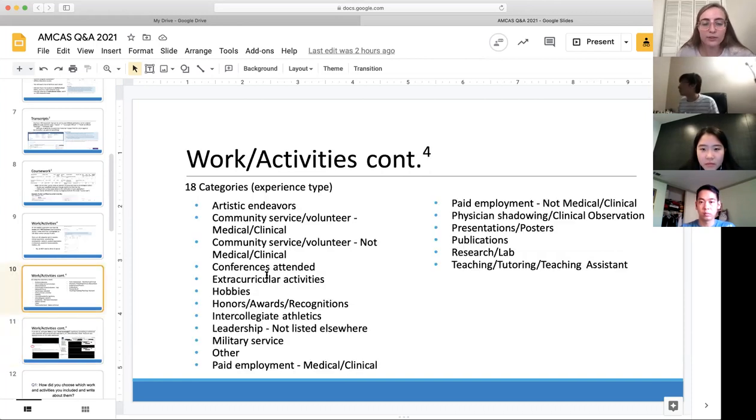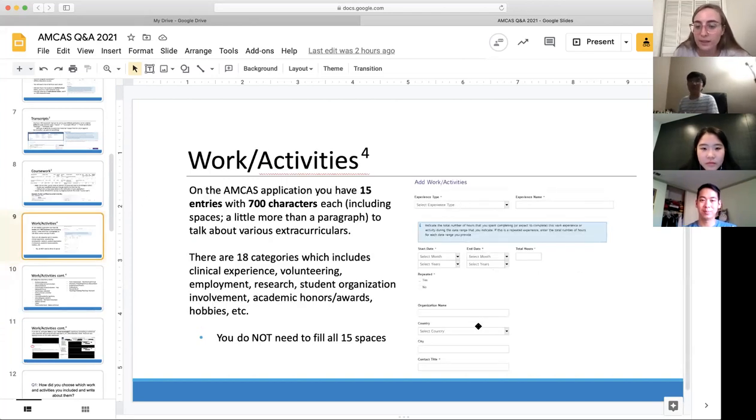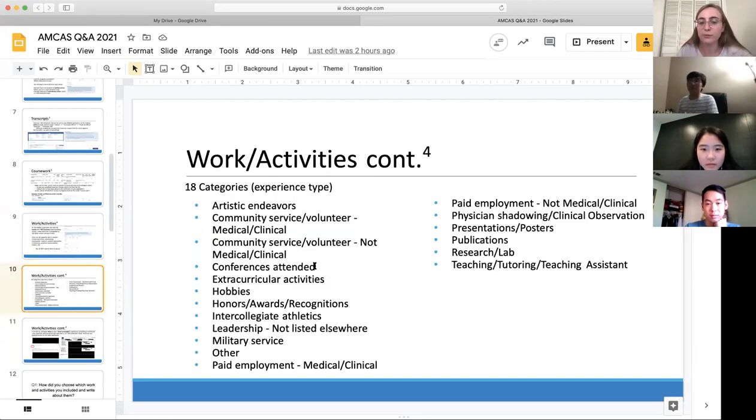And so for some of these, this is what it looks like. For some of these, you can lump them into one activity, one experience. So let's say you have multiple publications, you could just have one entry like this, and then in the description, you'll be able to list the publications. Or same thing with conferences. If you presented at multiple conferences, you don't have to have one experience per conference. You can just have one experience called conferences, and then just list all the conferences you went to, etc.